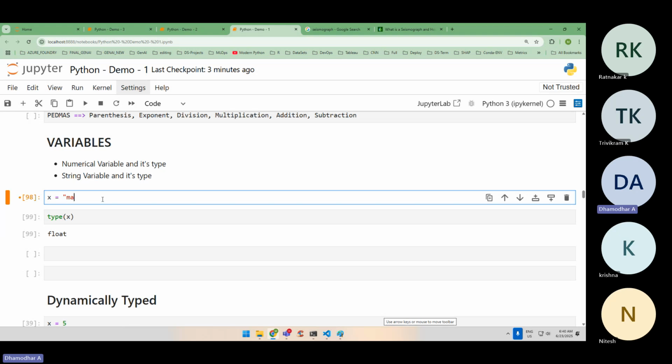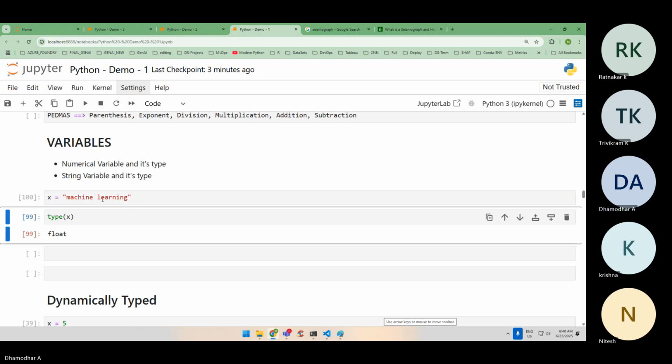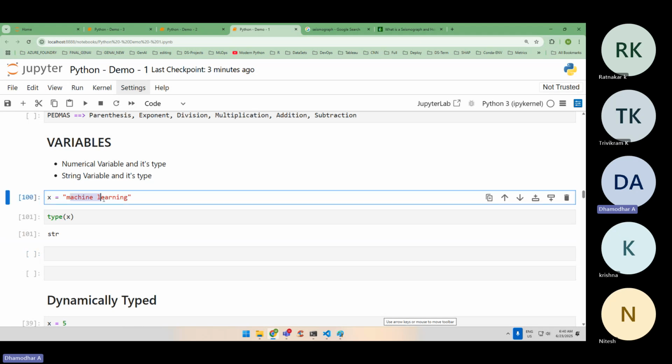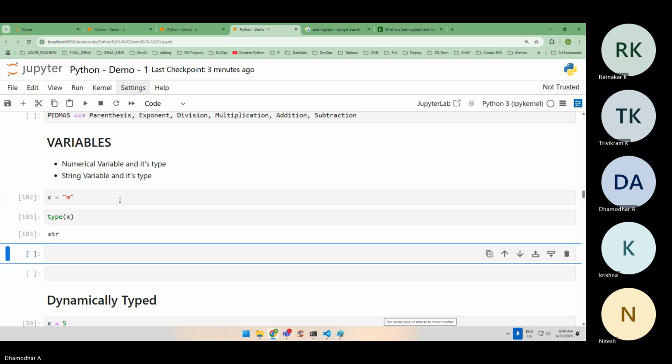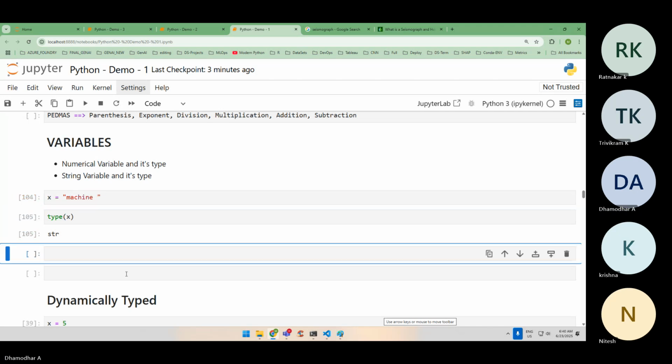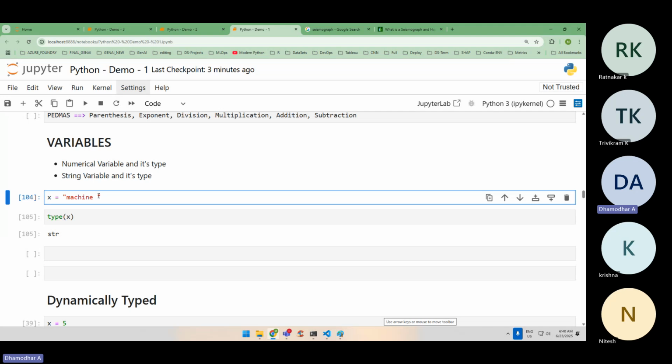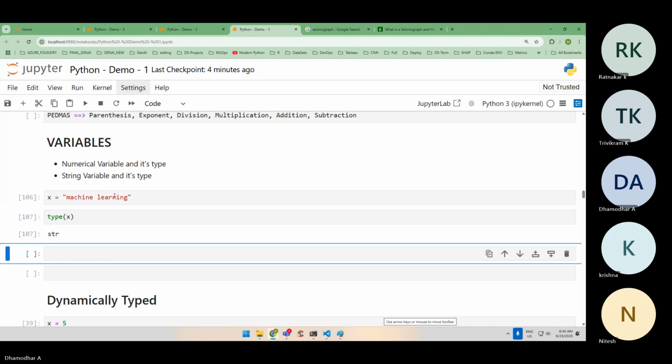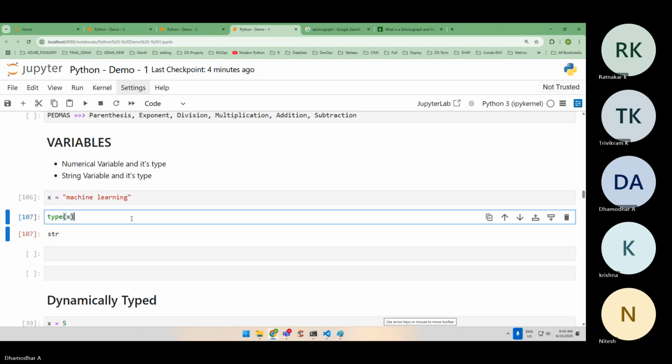Whereas string, let's take machine learning, string. It doesn't matter whether it's a single character, a word, a phrase, it's all string, is what I mean to say. So that is my intention to explain this. Either a single character, unlike Java, a word or a phrase or a sentence or a document, the whole document sits in it. So it's always string data type.